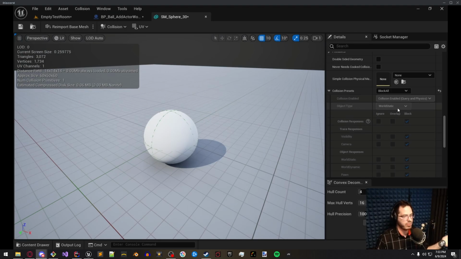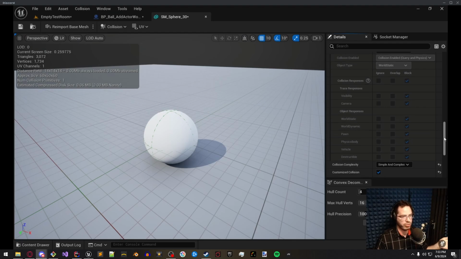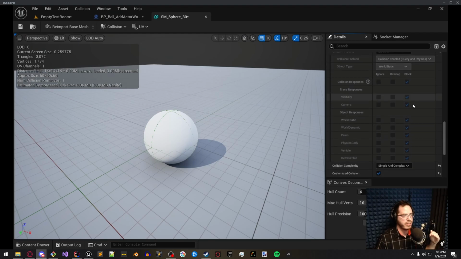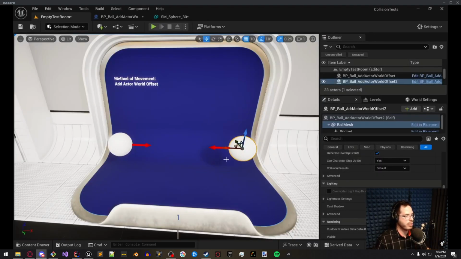Its object type is world static, a collision channel assigned to it, just so that objects can differentiate between each other from a collision standpoint. We have object channels to differentiate them. These are collision channels. And then we have a set of responses to all the collision channels. Block all blocks everything. So these two objects are configured to block each other.